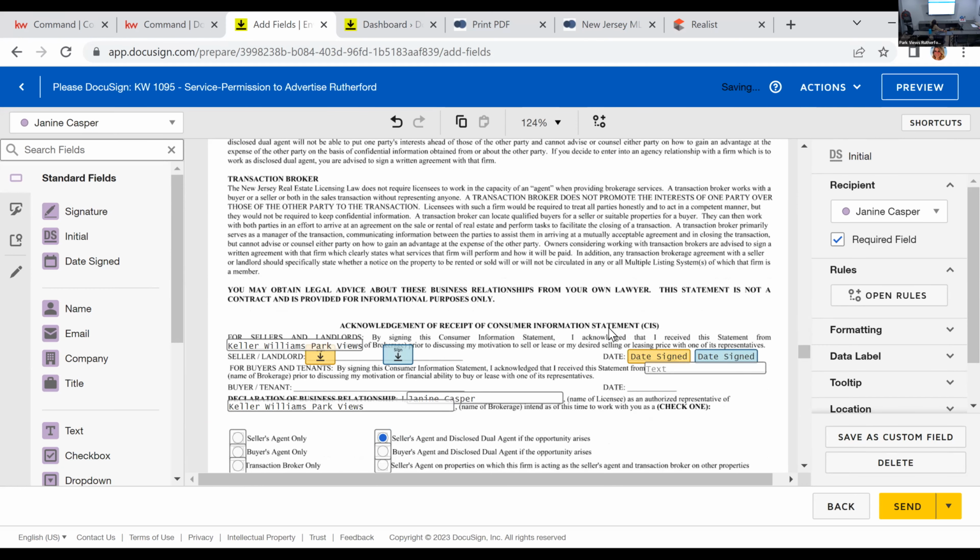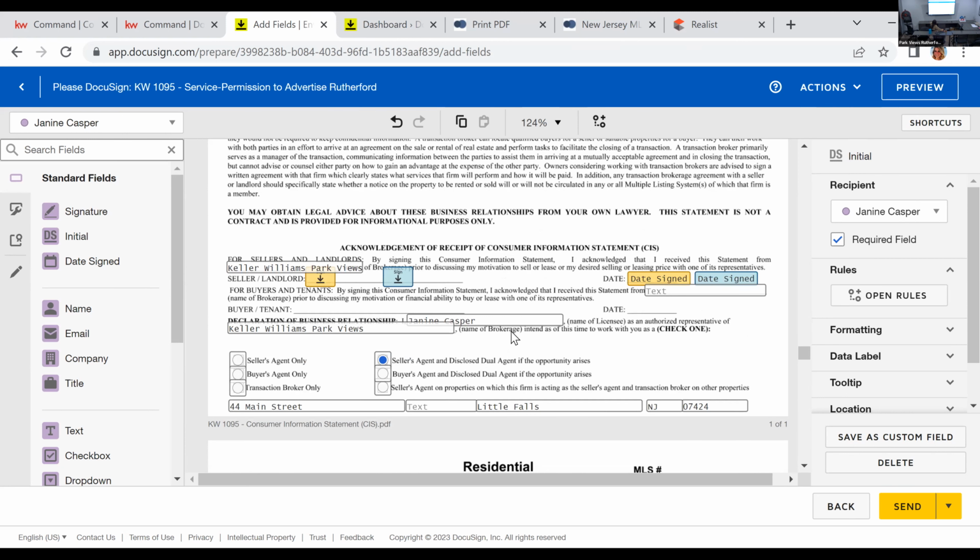Now, as a seller, the form gets filled out with the brokerage name up top here, and your seller's and/or landlord's signature and date. Whether you're on the listing side or the buy side, your name will always be populated here. The office name will always be populated here. If you're working with a buyer, the office name goes here. Then you will choose seller's agent and dual disclosed because that's the way you want to operate.